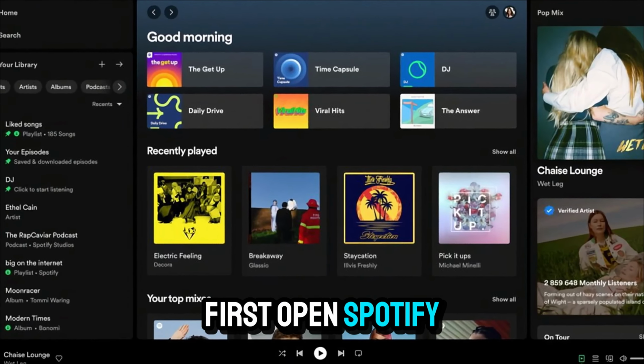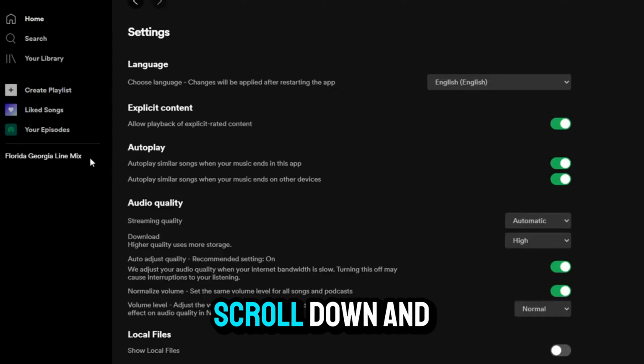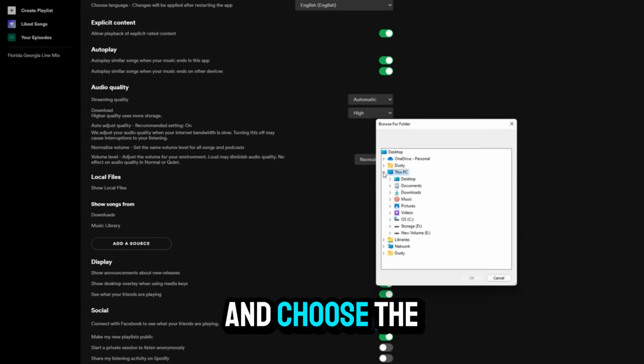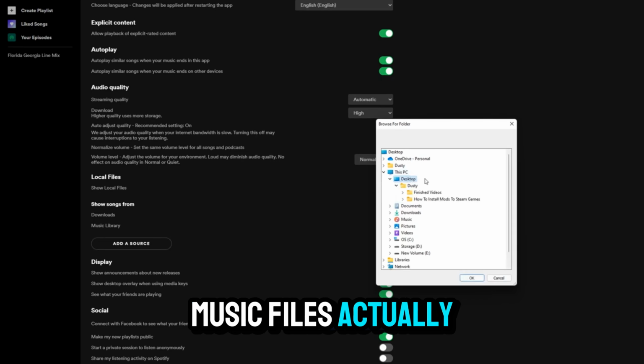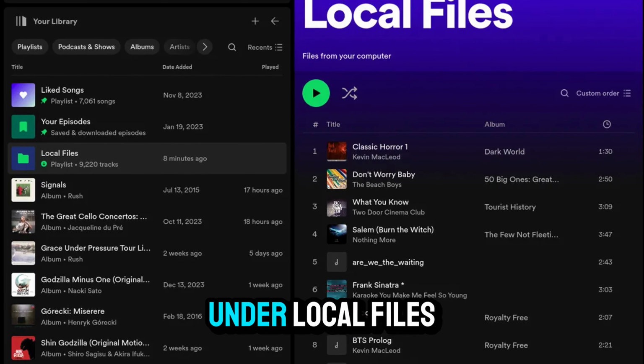First, open Spotify on your computer. This only works on the desktop app. Go to Settings, scroll down, and turn on Show Local Files. Then hit Add a Source and choose the folder where your music files actually live. Spotify will scan that folder, and your songs will appear instantly under local files.